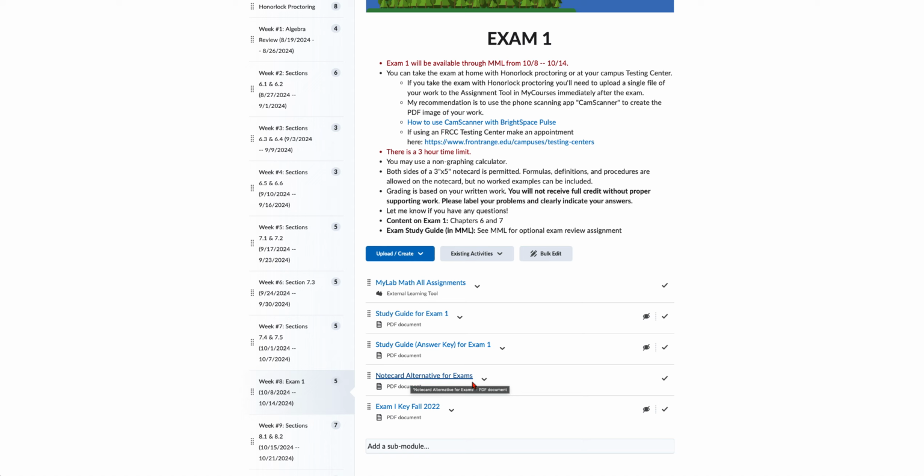I will mention this is just a piece of paper that you can print out that has a 3x5 box on it, just on a normal piece of paper. If you don't want to go out and buy a 100 pack of note cards, you can just print this one page out and then use that as your quote unquote note card for the exam.